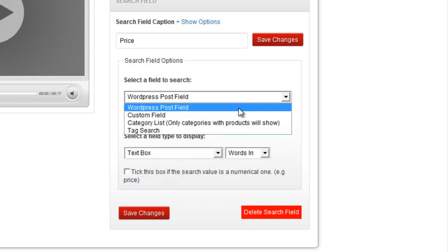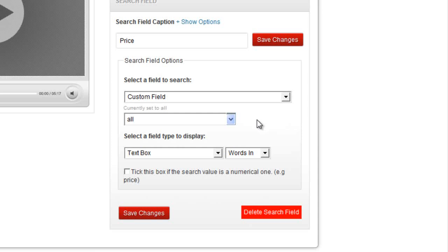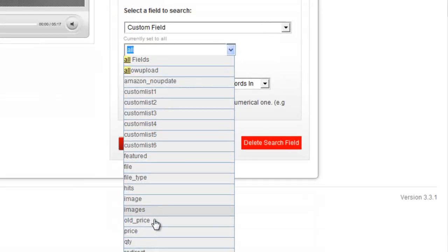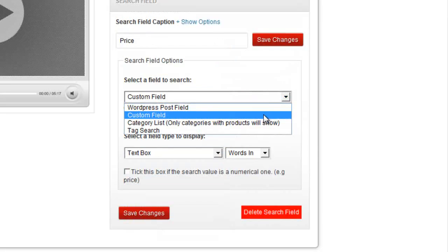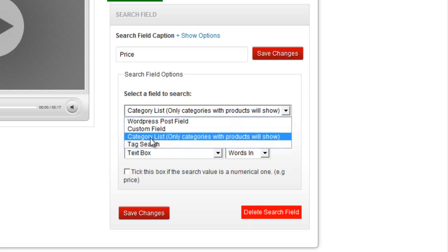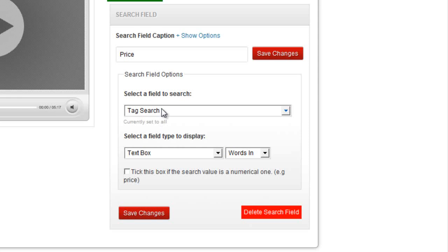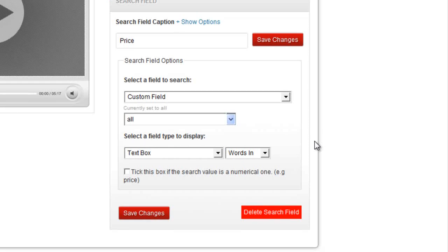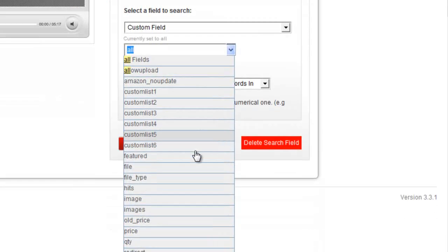We can also use custom fields, which allow you to choose any of the custom fields set up for your website. In this case we have custom list values, featured, files, hits, images, prices, etc. And we also have a category list option, which allows you to add a drop-down list box of categories, and a tag search option, which is a very powerful option allowing you to tag certain attributes to posts and then search for those posts, such as colors, sizes, etc. So for this example, let's create a price search option. We click on custom field, because price is a custom field, and from the drop down we select price.